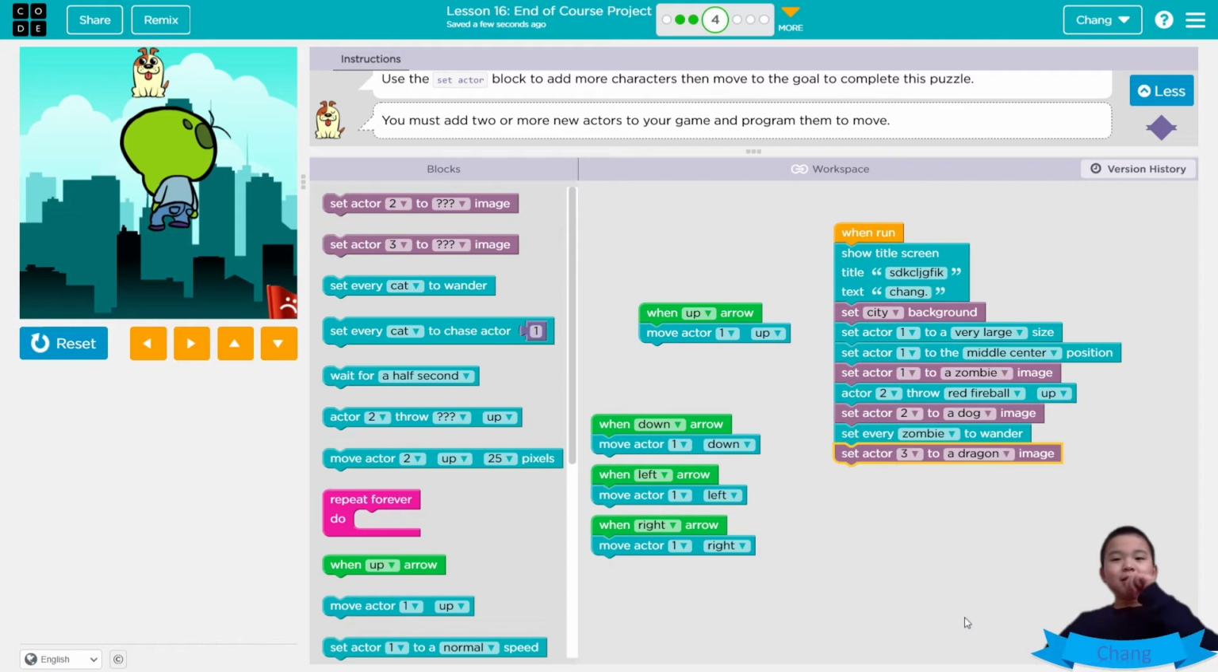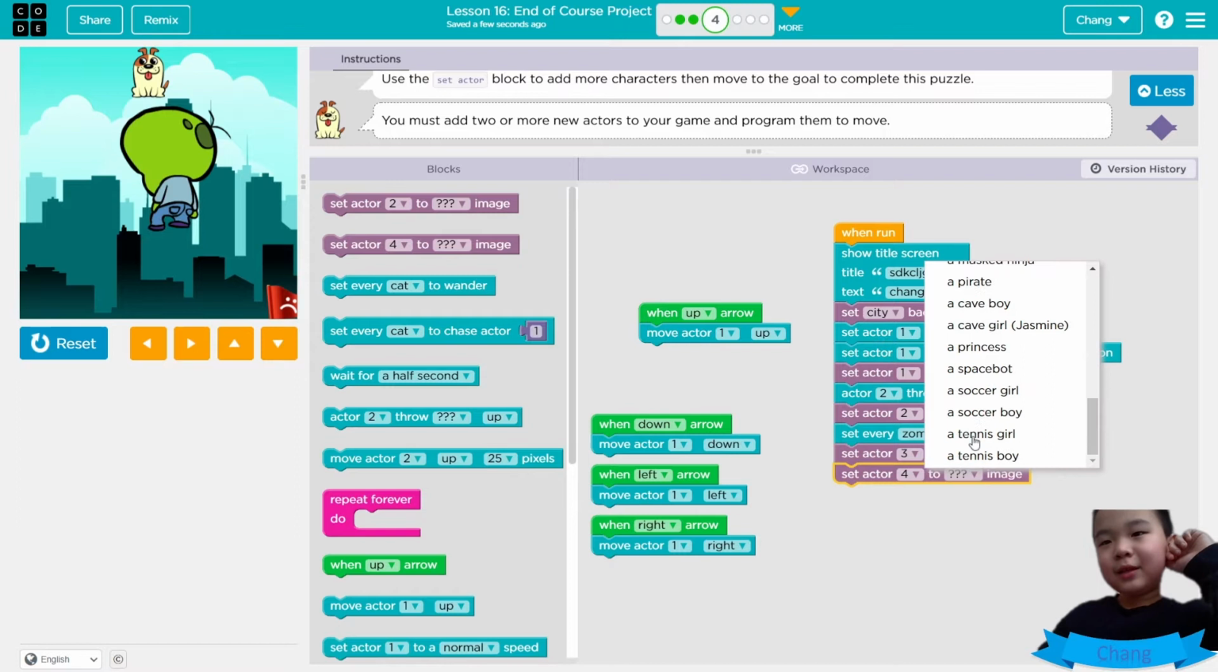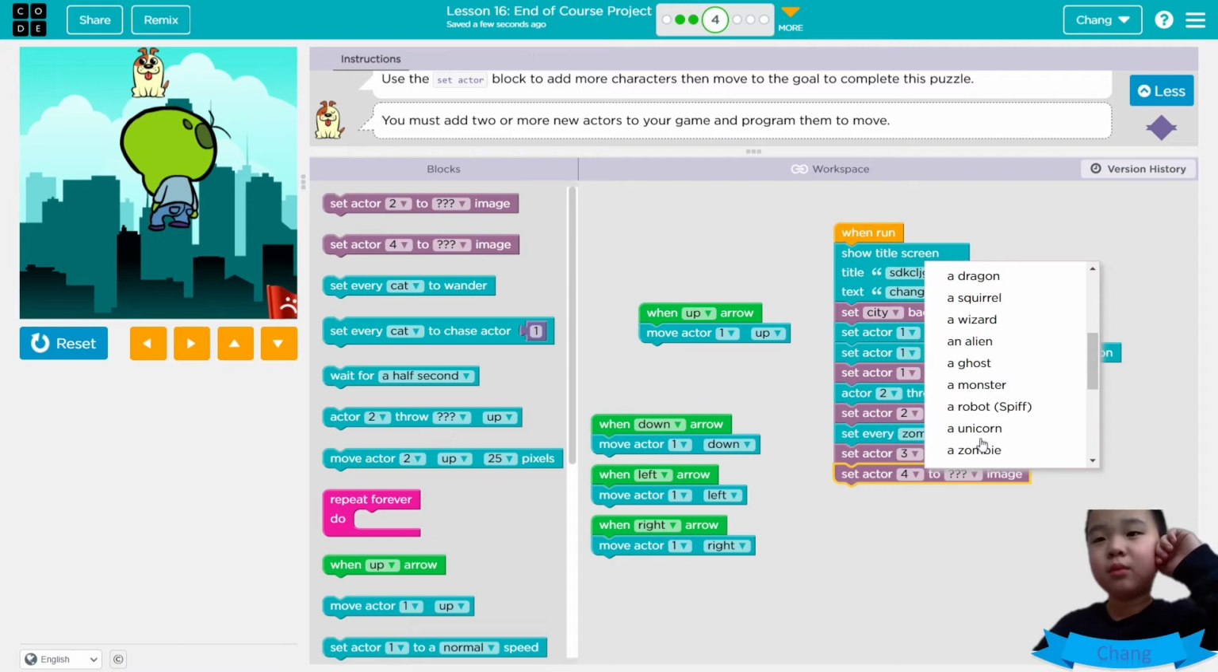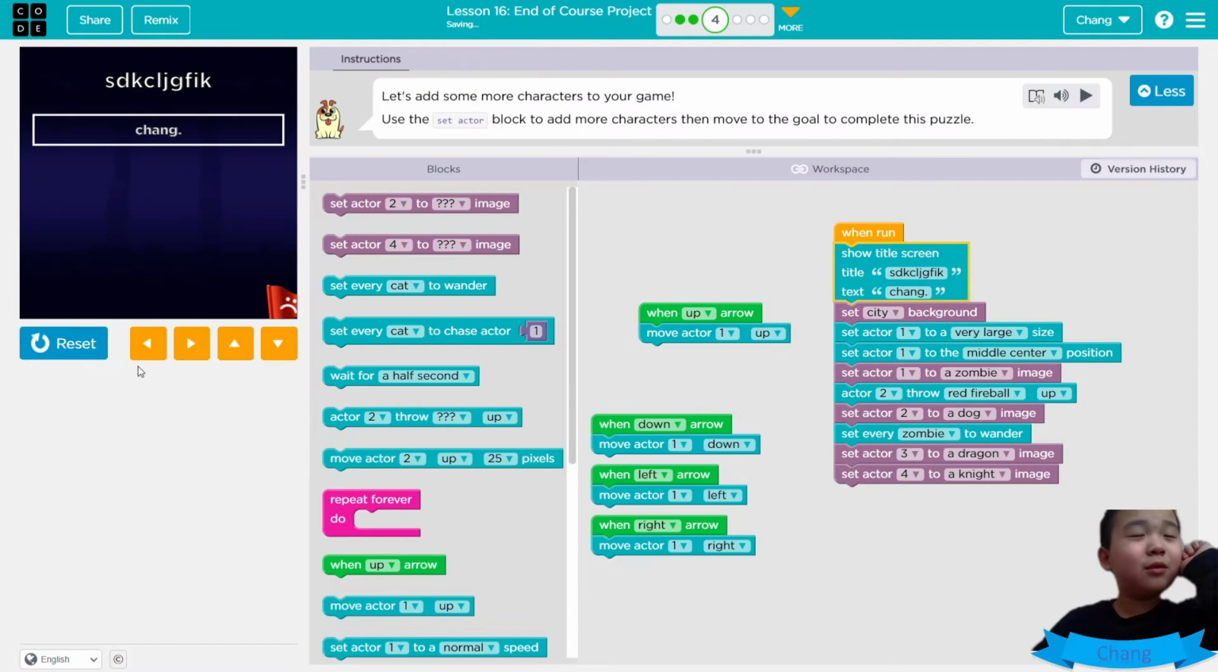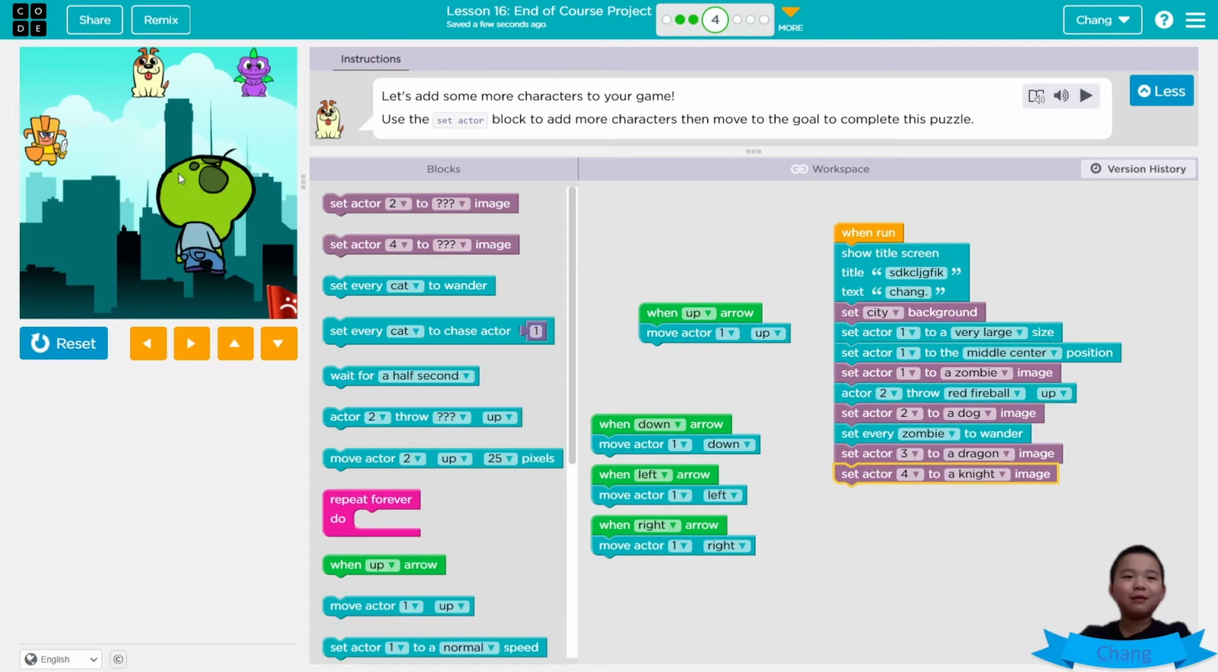Is there any 4? Into a note. What? I don't know what this thing is. Oops.